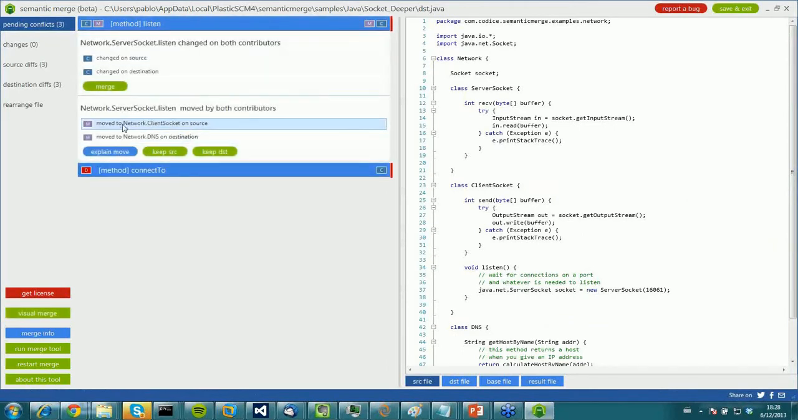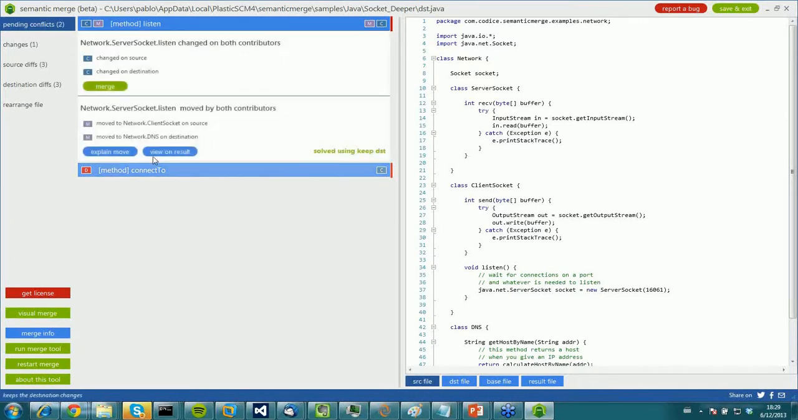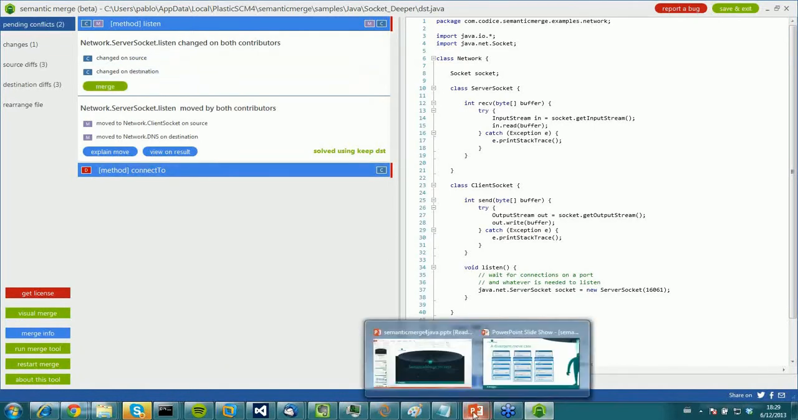So this is my case. Where do I want the listen method to go? Do I want it on client socket, or do I want it on the DNS class? I can decide here where I want to put it. In my case, I will just keep it on destination. Okay, so just do that. It's solved. And then the other one will be to just run the text merge with this difference. So that's a little bit of what's available to do, right?